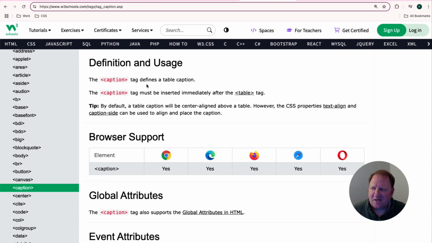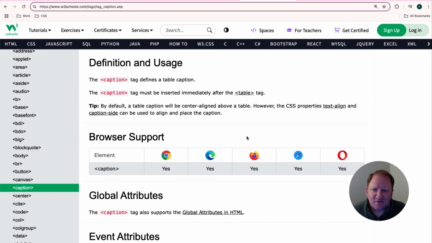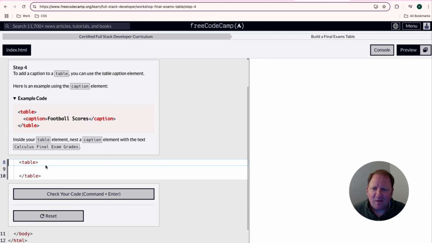It says here that the caption tag defines the table's caption. And if we look at what that is here, we can see that inside the table element, we have this opening and closing caption tag, and this is what is going on top of the table. Now, something else to note here, it says the tag must be inserted immediately after the table tag. Make sure that we're paying close attention to that if you plan on utilizing tables. It says on here, by default, the table caption will be center aligned on the table. However, you are able to utilize CSS properties to change what side the caption will be on. Cool, good to know. Let's go back to our problem here.